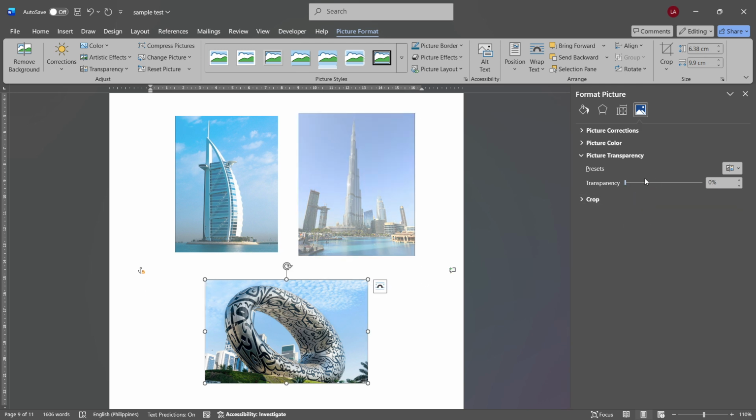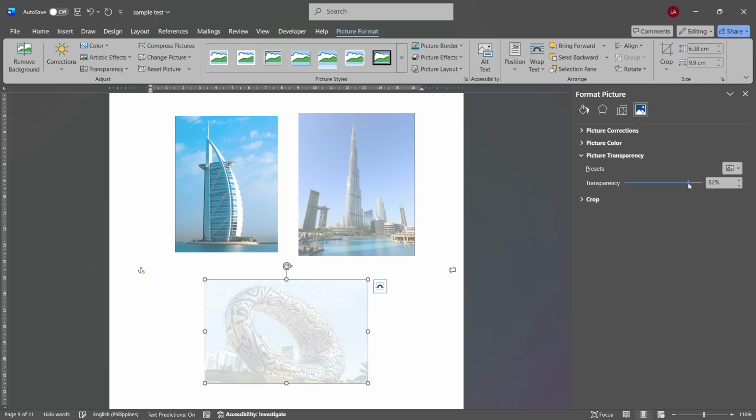As you move the slider, you'll notice the image adjusts in real time, enabling you to instantly see the effect this has on your document's layout and readability. It's important to ensure that the image complements rather than overwhelms your text or other document elements.